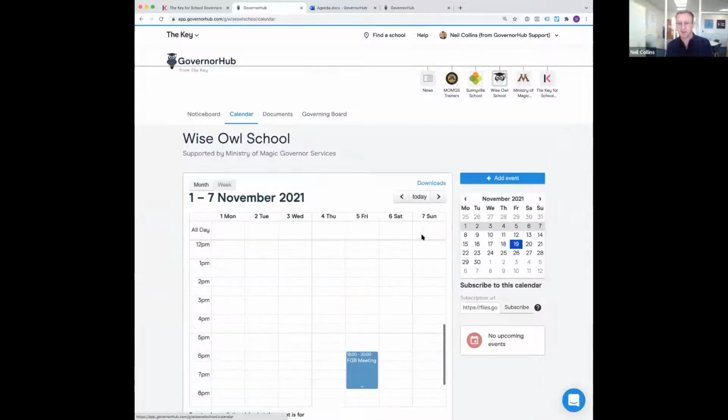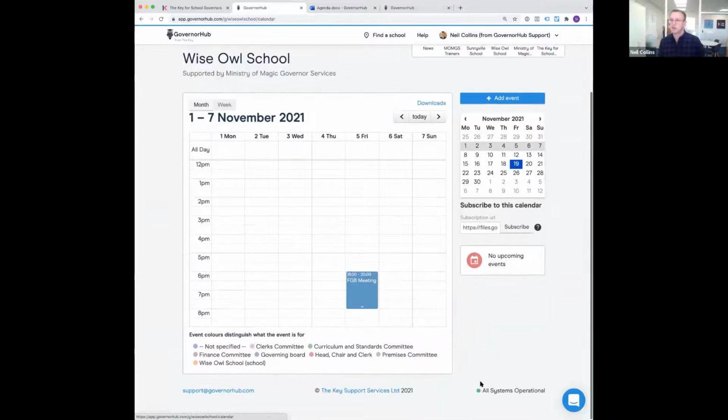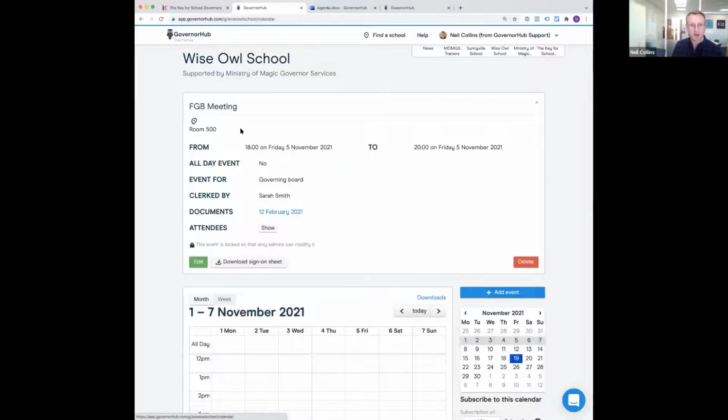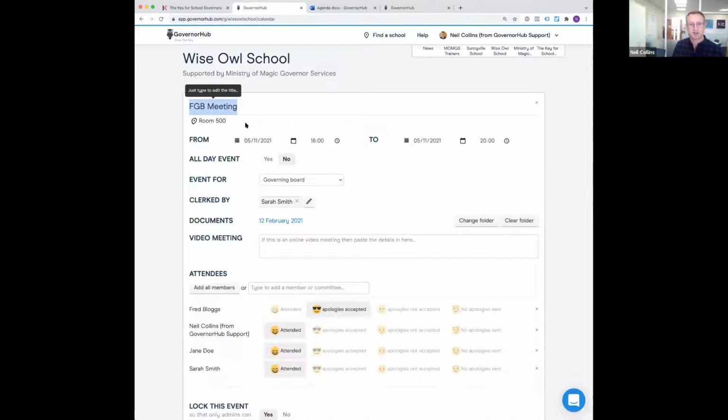The final area of GovernHub is the calendar. It's normally maintained by the clerks, but it doesn't have to be; it can be maintained by other people as well. This is where you would put your meeting details. So you can see I've got an FGB meeting coming up. I can change things like the name and the place it's going to be. I can set it to be for a particular board or committee. I've linked it to a particular folder of documents, and that gives us a nice little shortcut. And I can put my video meeting link in there as well. So if there's a Teams link, I can put that straight in there.